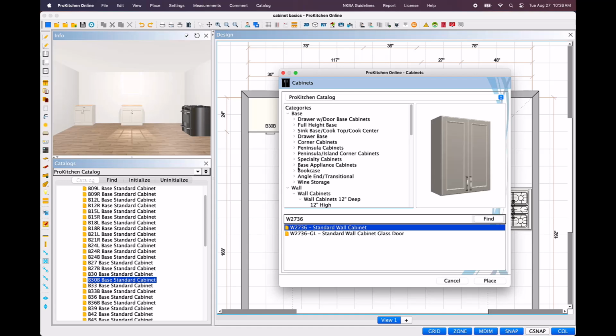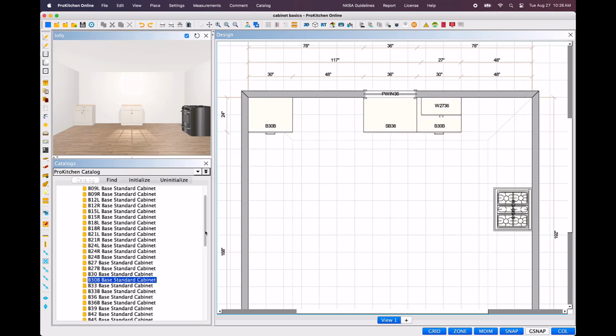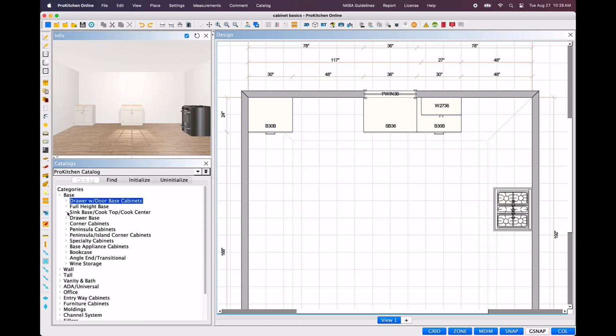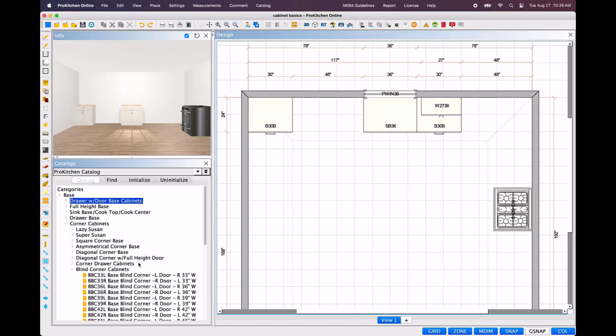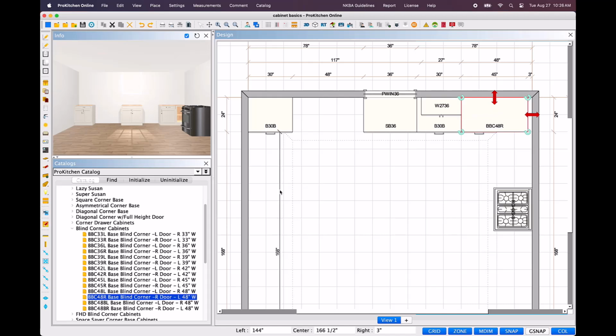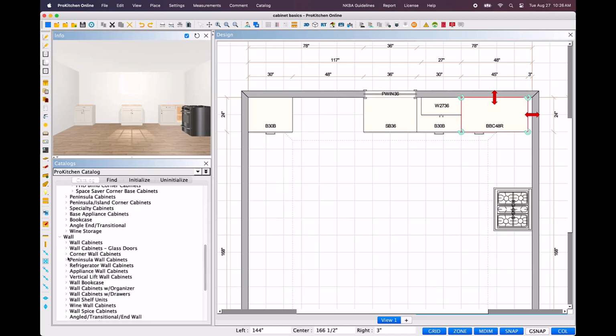When you have finished placing cabinets from the dialog box, left-click the Cancel button to dismiss. I will place just a few more cabinets in this design before we explore the cabinet handles. The last cabinet I will place for this demonstration is the diagonal wall cabinet.